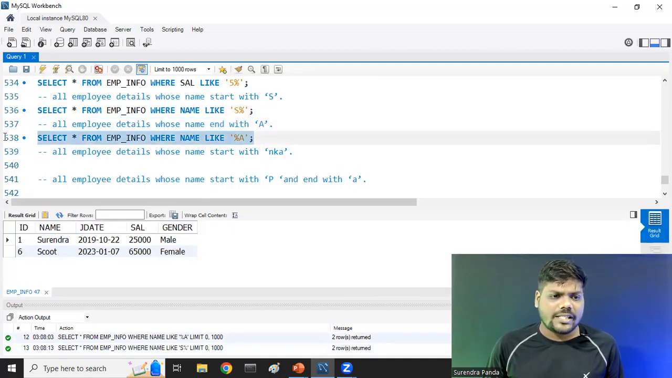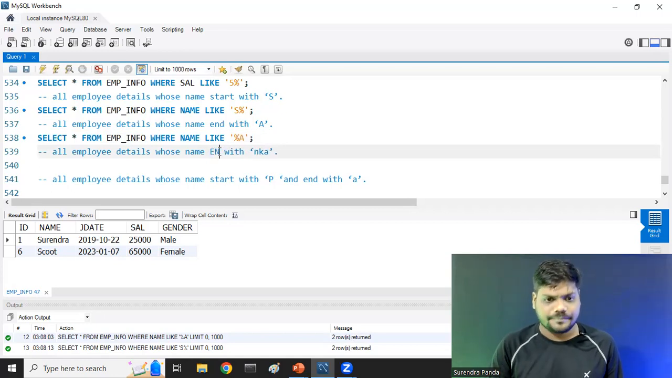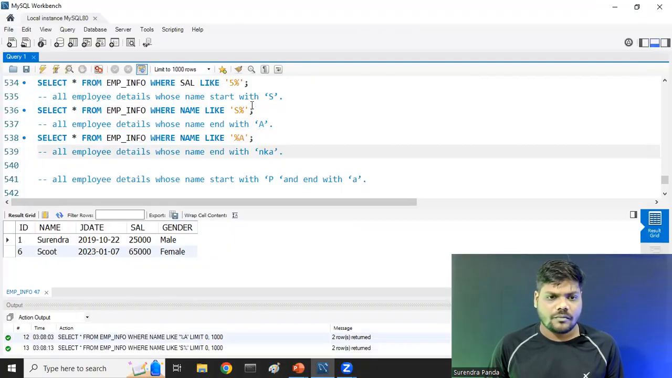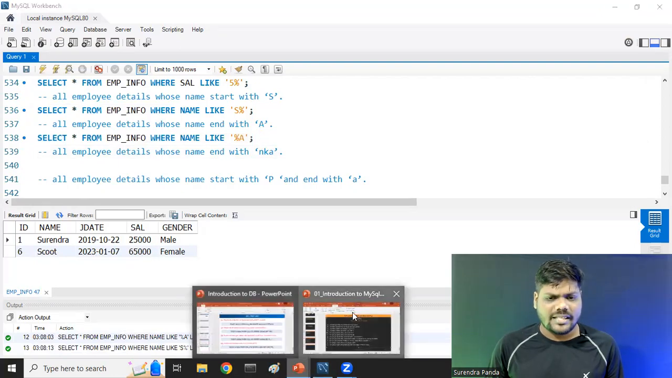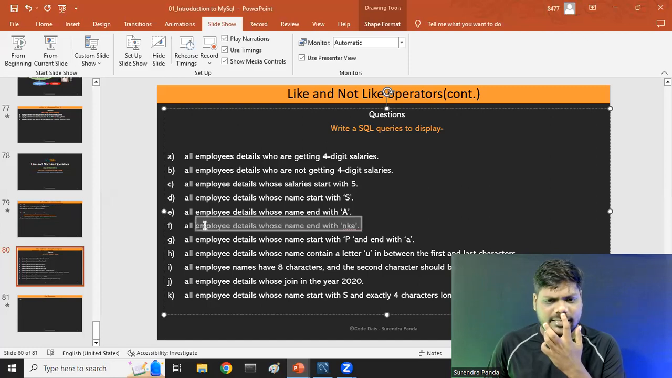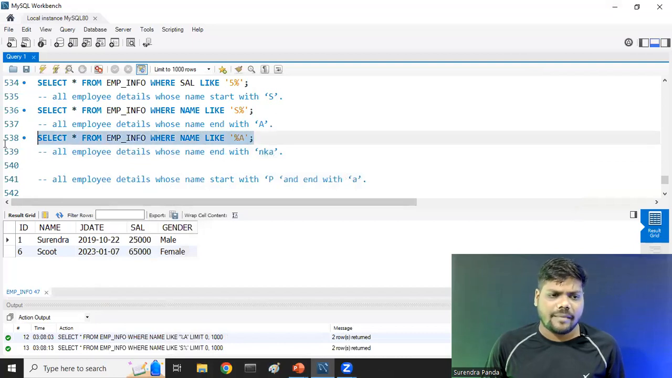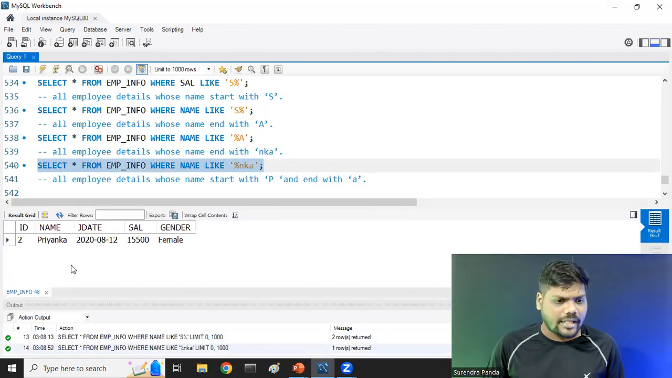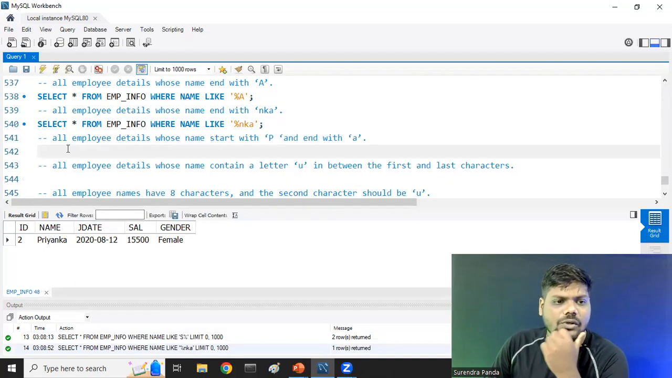Okay? So next is display all the employee details whose name ended with NKA. It's not started, this is end with NKA. I didn't discuss this one. Yes, maybe I skipped this one. Anyway, ended with NKA means the same story. Here we have NKA. Started anything, any number of characters. NKA, Priyanka, right? Fine.